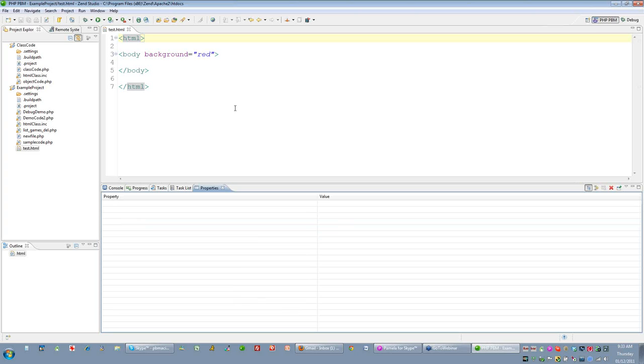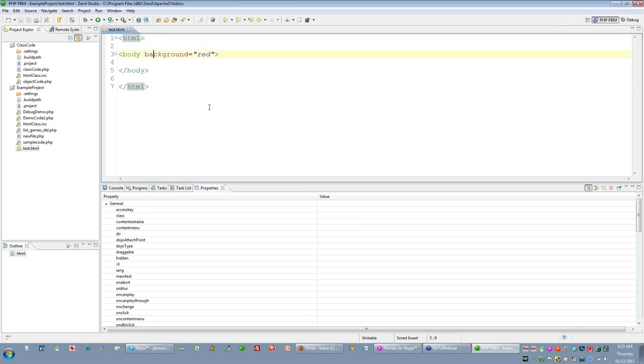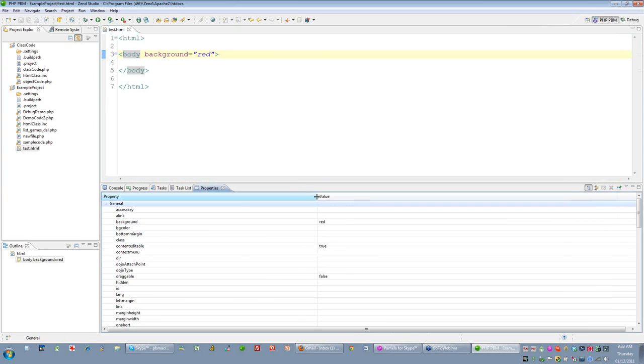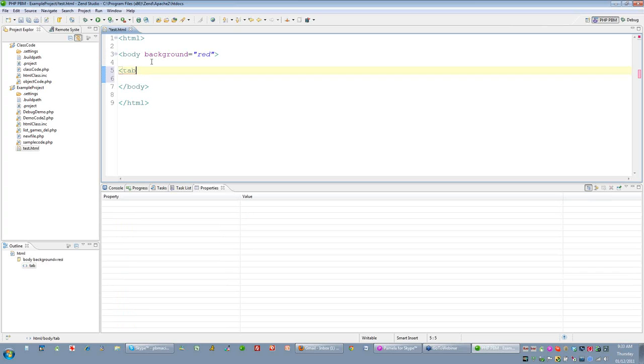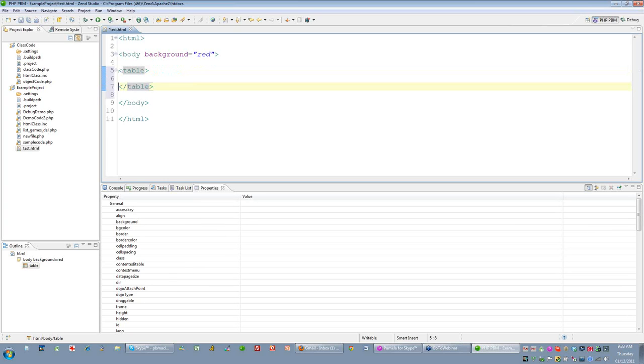So here I just have an HTML file open with a simple body tag, and as you can see, as soon as I click on the body tag itself, all the attributes for this tag show up. Now if I start another tag, a table tag for example, any of the table elements now show up in here as well.